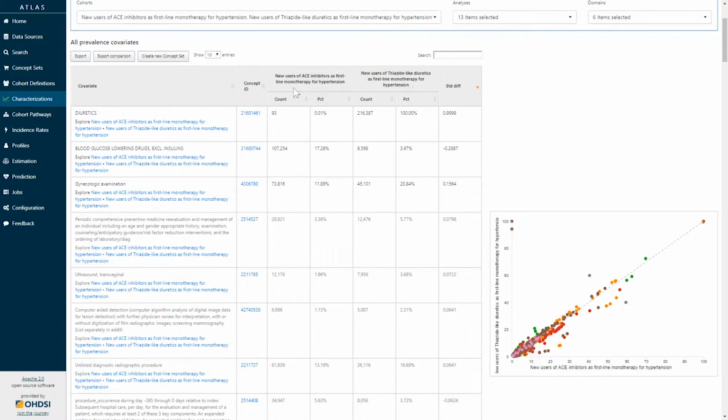As an example, if we were to look at this first row, diuretics as a class of drugs, we can see that 100% of the new users of thiazide diuretics have a record of diuretics. That makes sense because it's part of the definition of the cohort. In contrast, we can see that only 0.01% of the new users of ACE inhibitors had some prior record of diuretics. If we look at this second record, we see a class of drugs of blood glucose lowering drugs excluding insulins. We can see in this particular case that 17% of the new users of ACE inhibitors, but only 4% of the new users of thiazide diuretics have a prior record indicating use of a diabetic treatment.